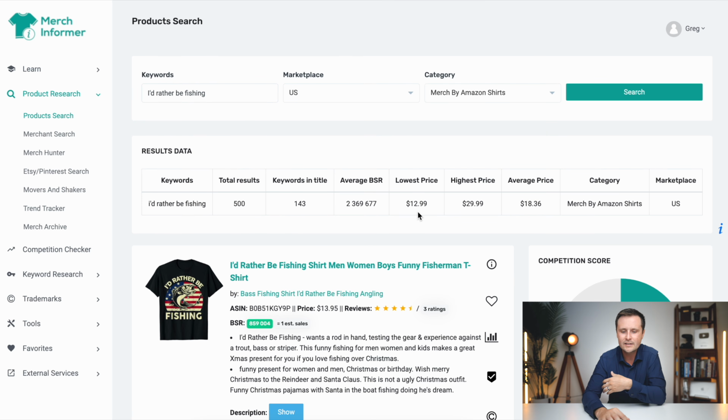Now, one other feature that's nice in here is it tells you the lowest price, the highest price, and the average price. This is helpful so that when you are creating your design to go into that similar niche, you know what to price your shirt at. So that is the product search. I would say this one's very similar to the competition checker, so I just use the competition checker, but that's how this one works.